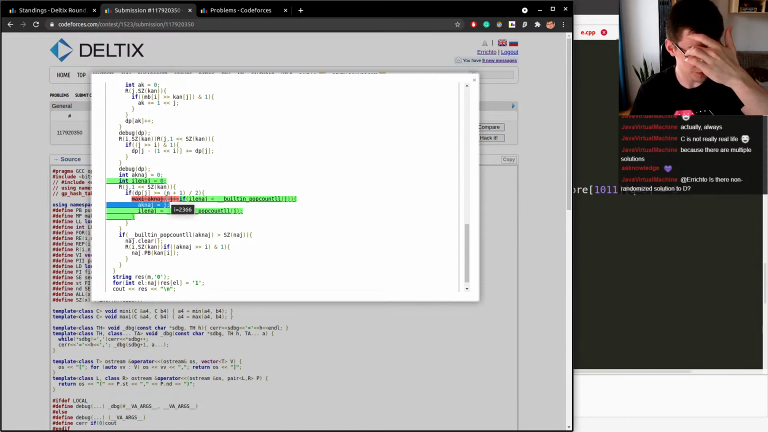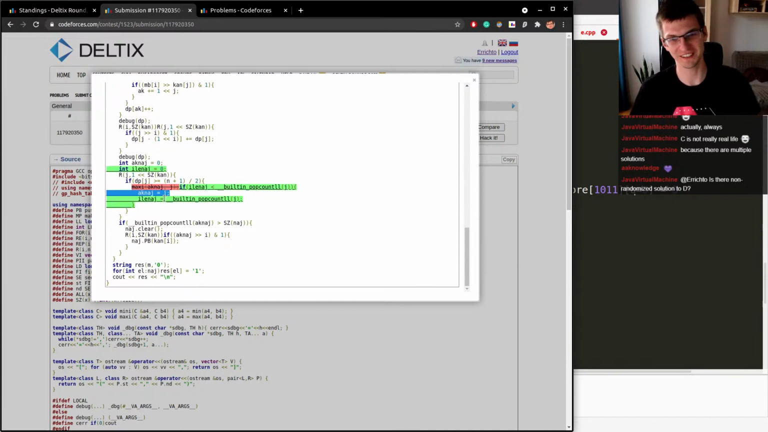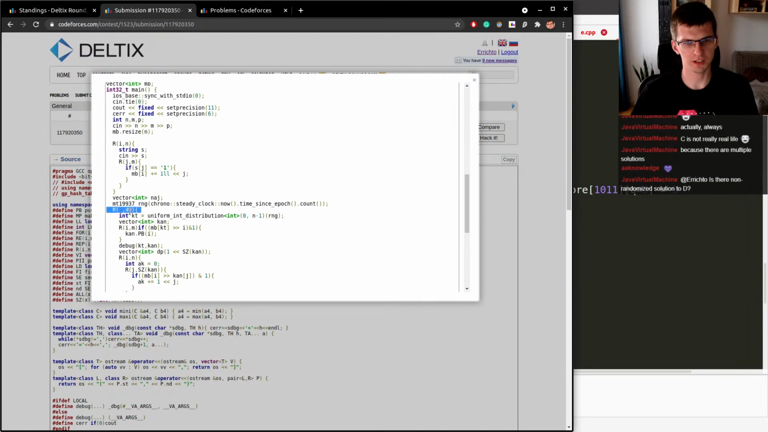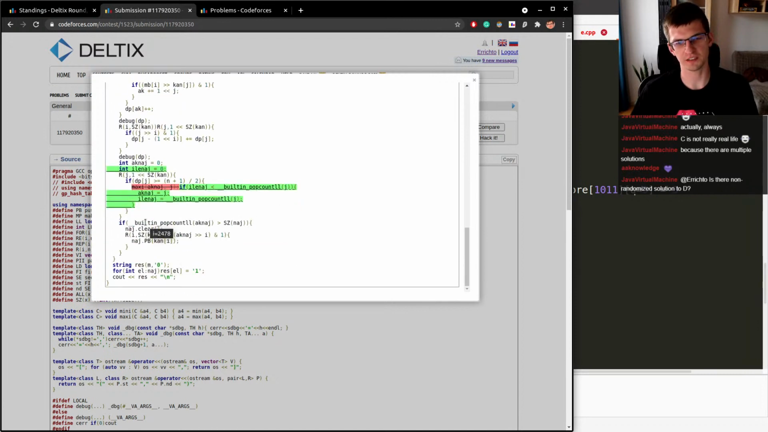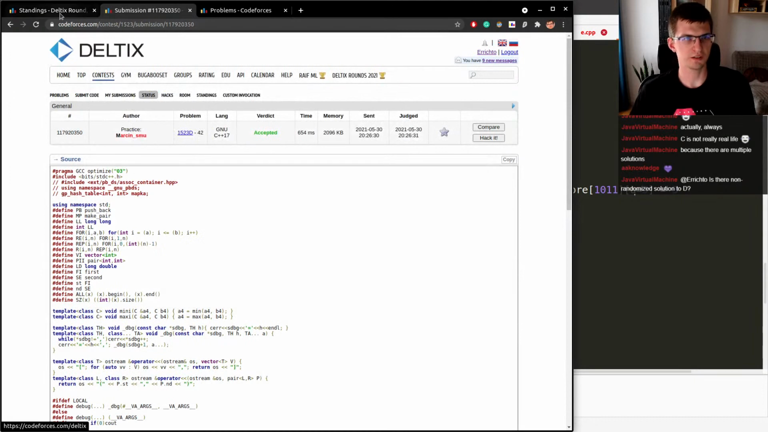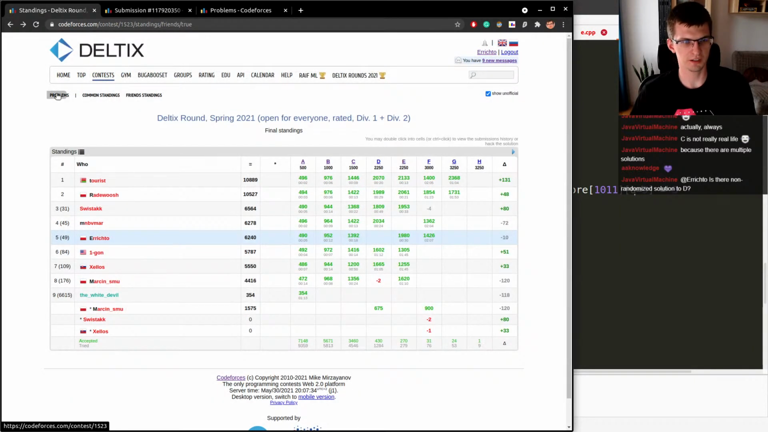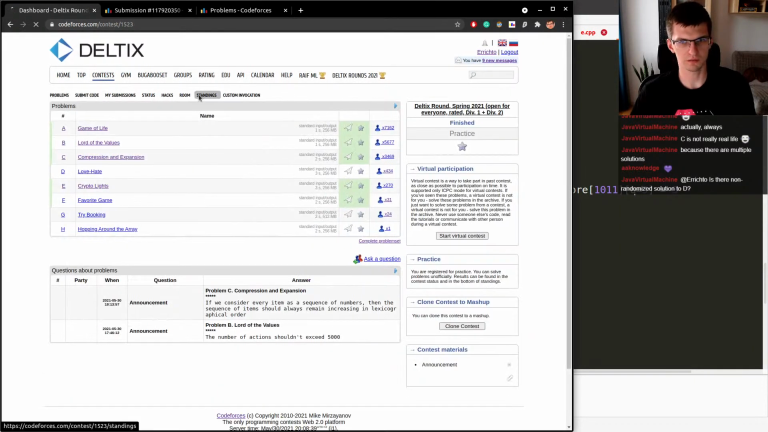Why did it pass pre-tests? That's crazy. Well, there is this thing outside the for loop, so maybe that's then understandable. Oh, I see. So only for big tests it becomes an issue. That's unlucky. Is there a non-randomized solution for D? I don't know. Look at the editorial. If there is something like that, the editorial will show that.